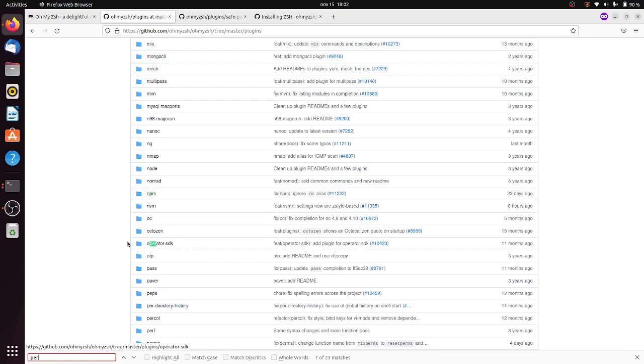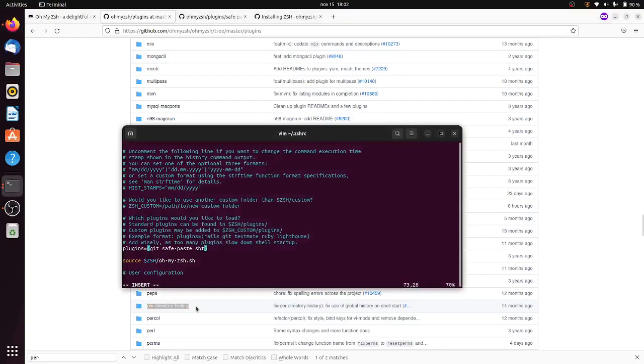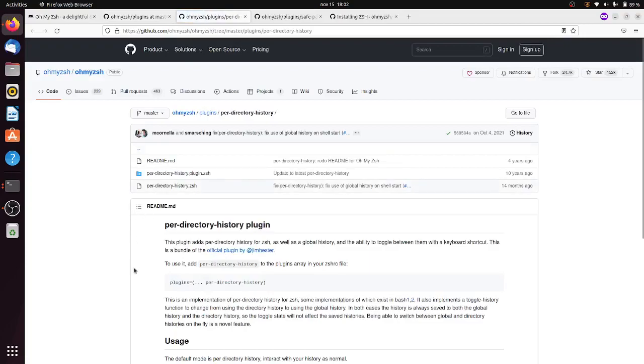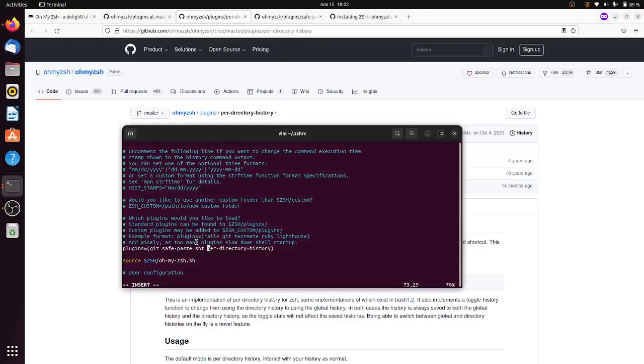And the last plugin that I recommend you to install is this one, per-directory-history. This is a super useful plugin. I will give you one example of what happens in one moment. There are plugins for Ruby, Go, and others. But anyway, this plugin is adding a history for all the directories as well as a global history and toggling between those. Let me show you what it means.